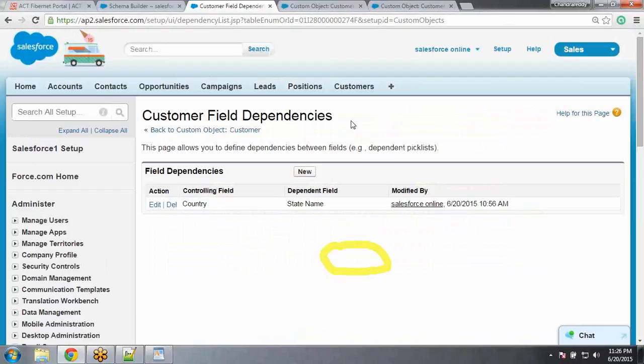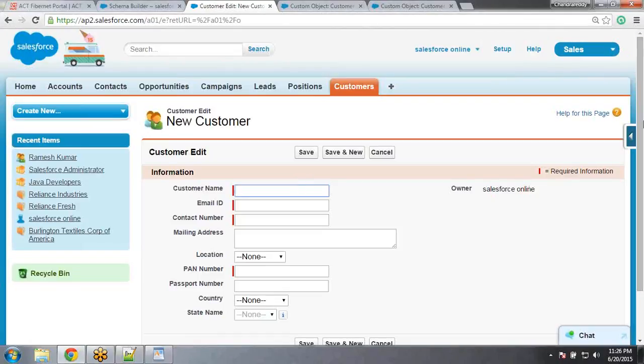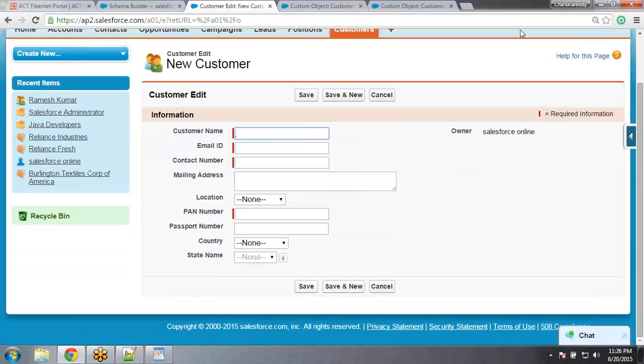Okay, now come to your customers. Now verify the functionality, how it is working right now. Click on new. Now observe this functionality here. What happens now? Observe these two fields, country and state name. How do they look? Country is enabled and state is disabled. Why is state disabled right now?